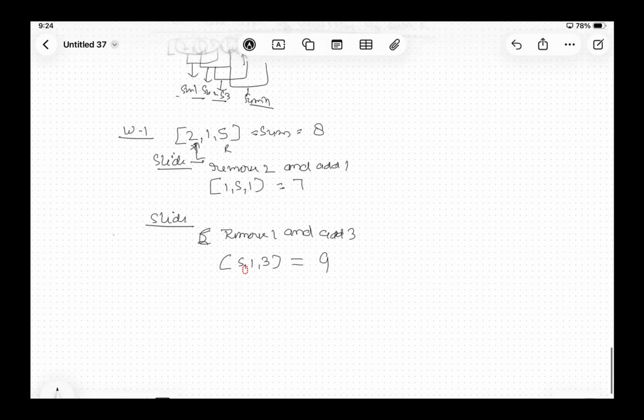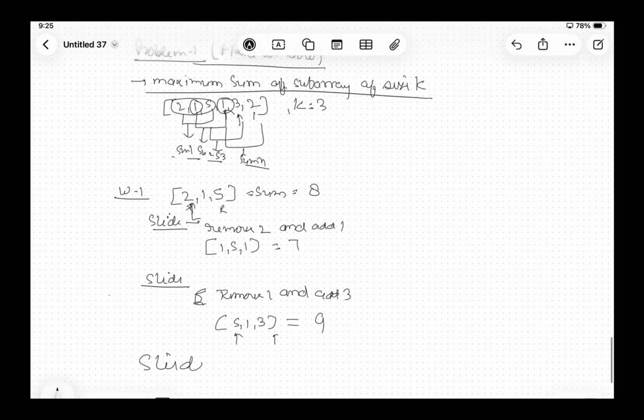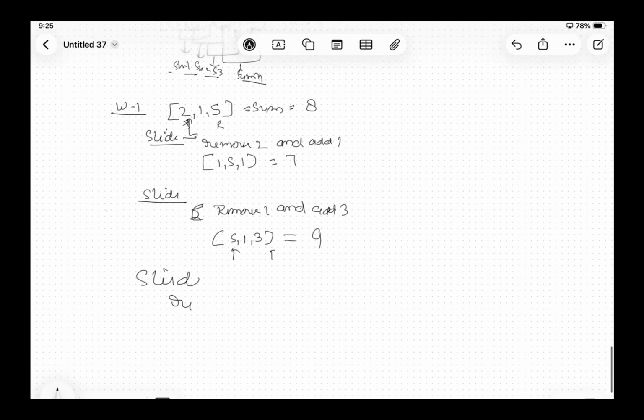Okay, now coming to the next slide. In the next slide, what is happening? I am going to remove 5 and add the next element, right? So the next element is 2. So I'm going to remove 5 and add 2. So the new window will become 1 comma 3 comma 2, and this sum is 6.